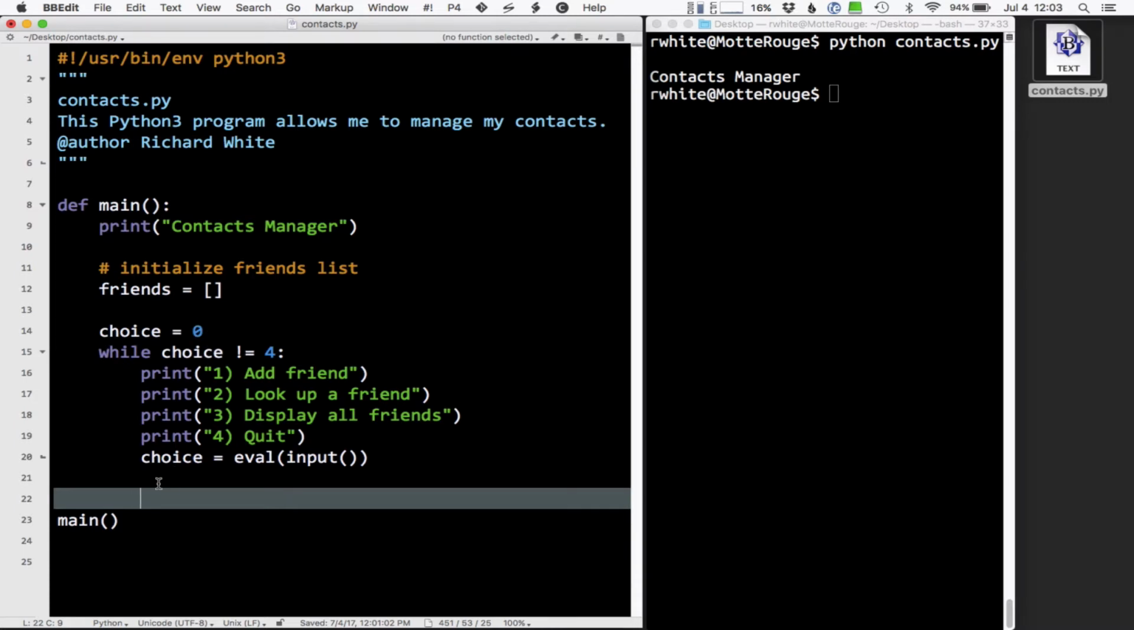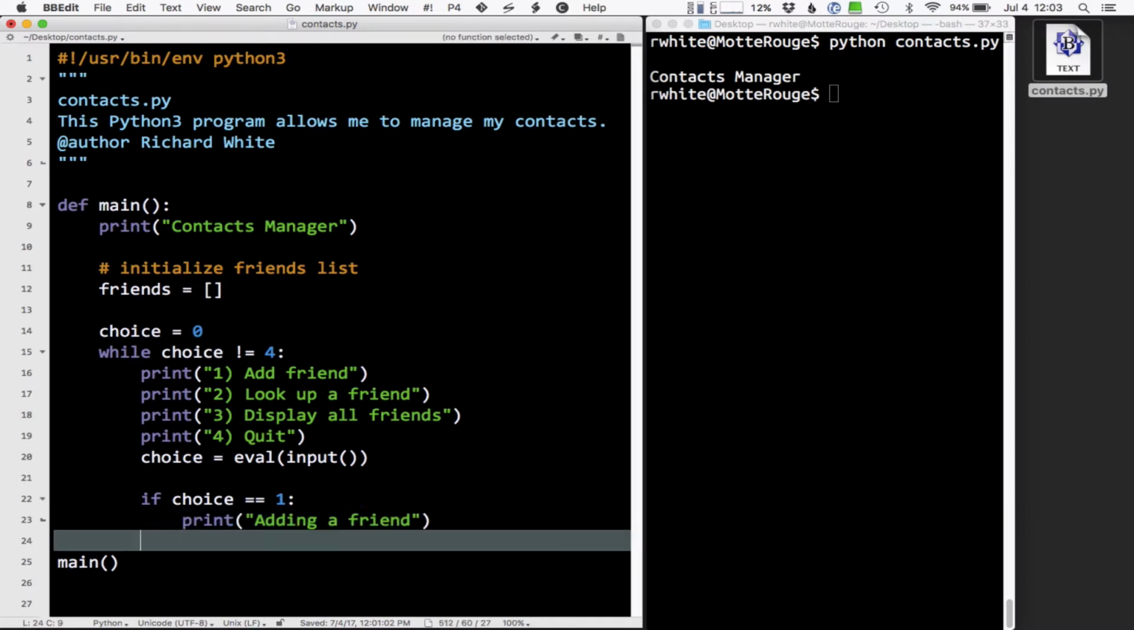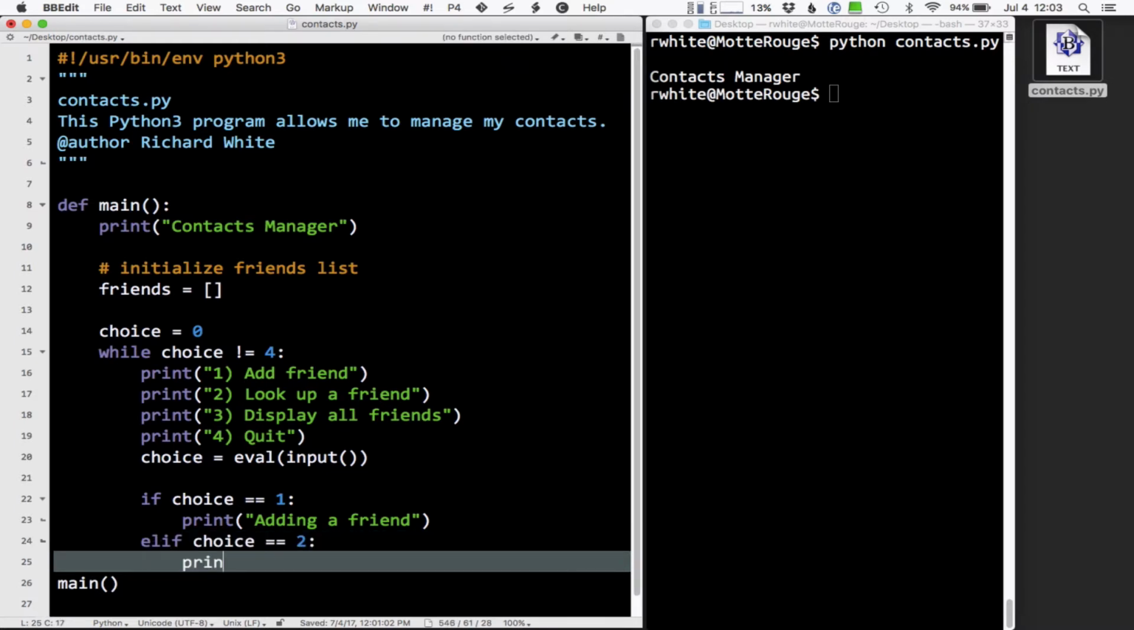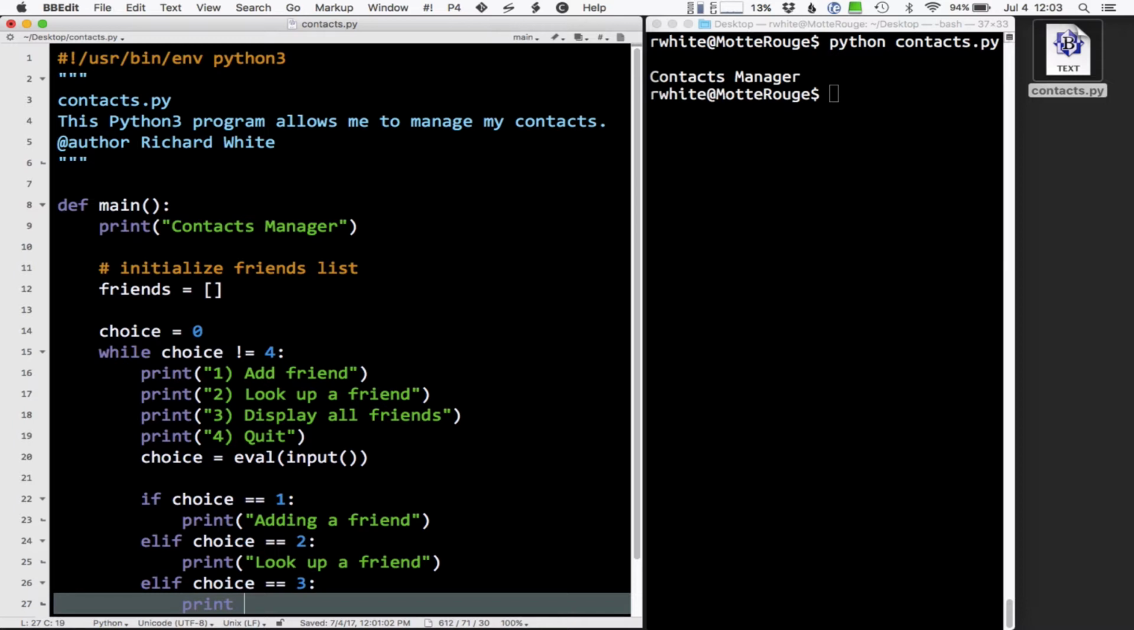So presumably they've entered a choice by the time I get down here. If their choice equals 1, then I'm going to be adding a friend. I'll put a little note in here for right now, and I'll expand this in a moment. If choice is equal to 2, I'm going to be saying look up a friend, and I'll expand that a little bit later on. If the choice is equal to 3, then I know we're going to be displaying all friends.